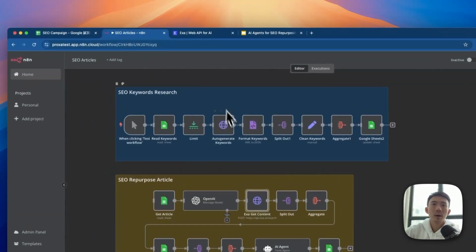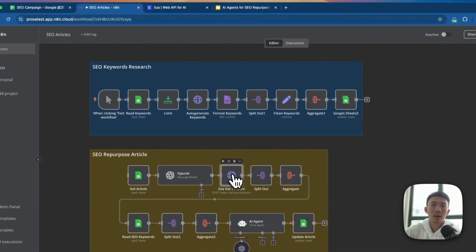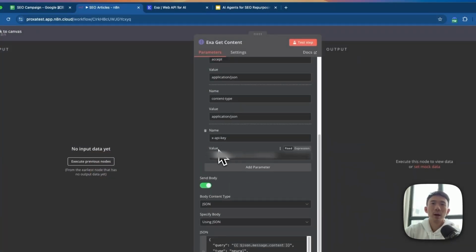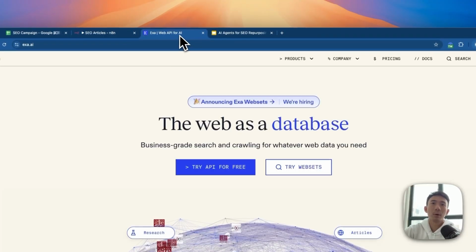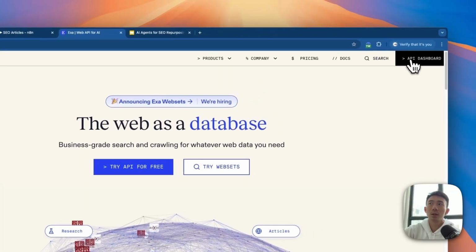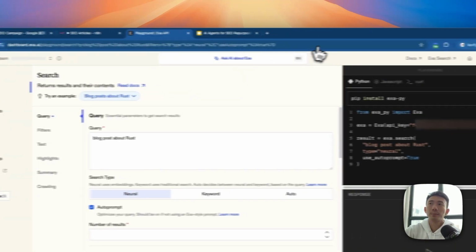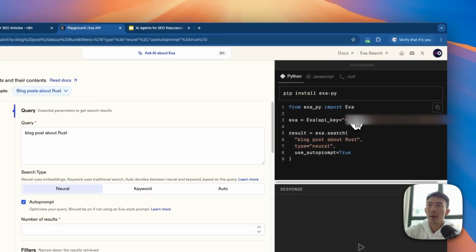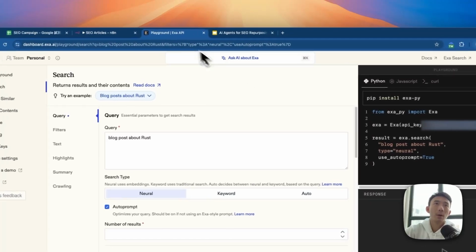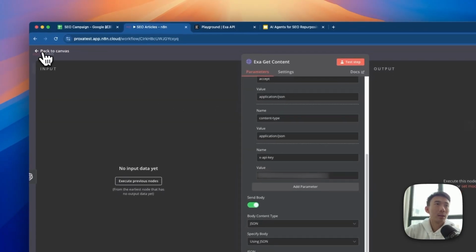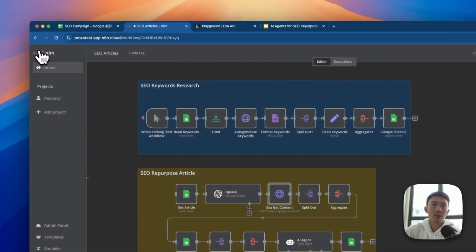So basically, for Exa, we will set the key here. Okay, so we need the API key. How we can get the API key is to go to the dashboard, search, Python tab, and then we can get the key here. Yeah, so basically it's very easy. So that's how you can set up the Exa credentials.